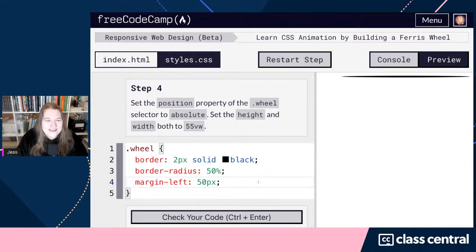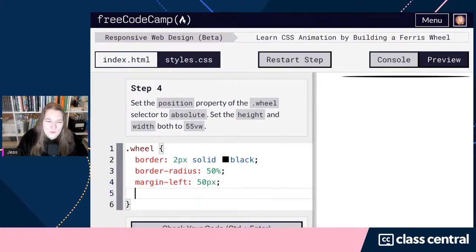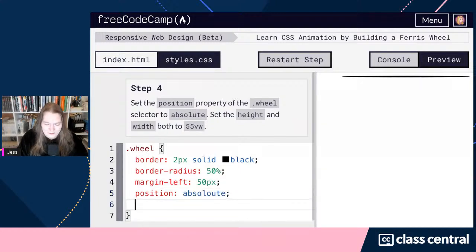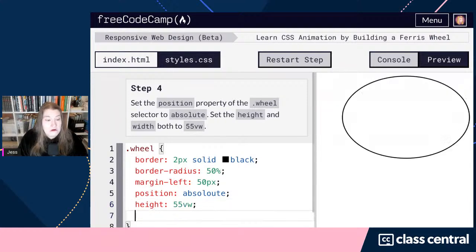So the wheel, we're going to give it some of that width and dimension we need. So we're going to set position. I think, what is this? Set the position to absolute. You say, Jess, are you ever going to get better at typing absolute? And I refuse. We're going to set our height to 55 view width.